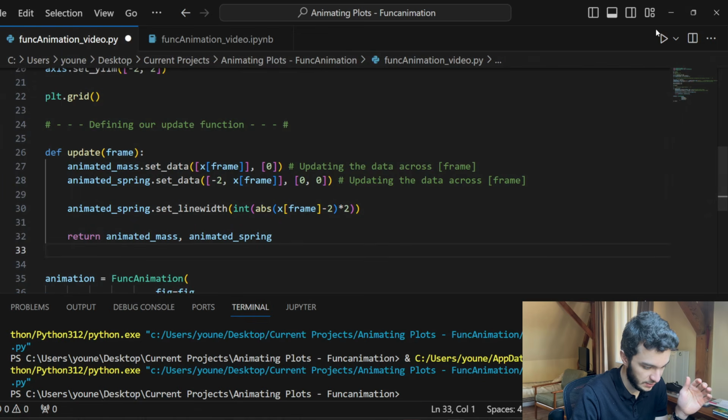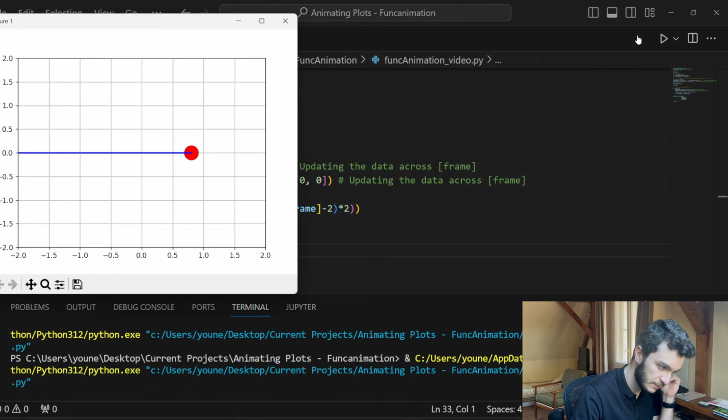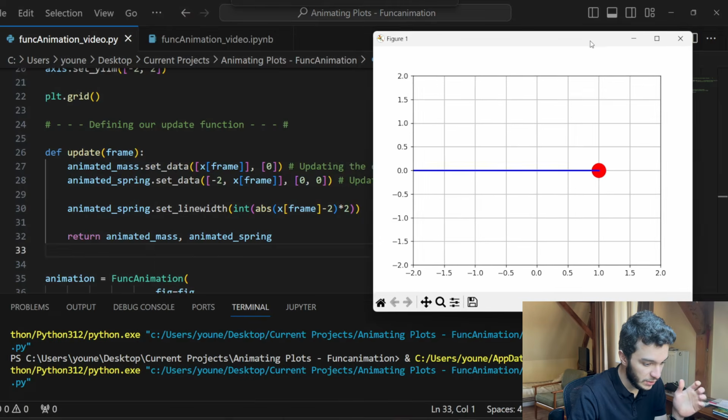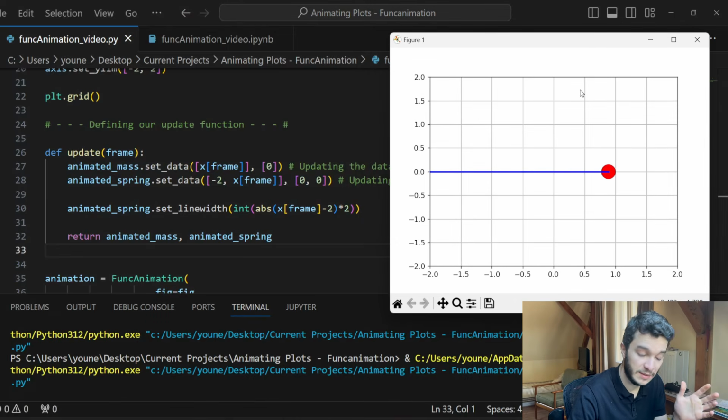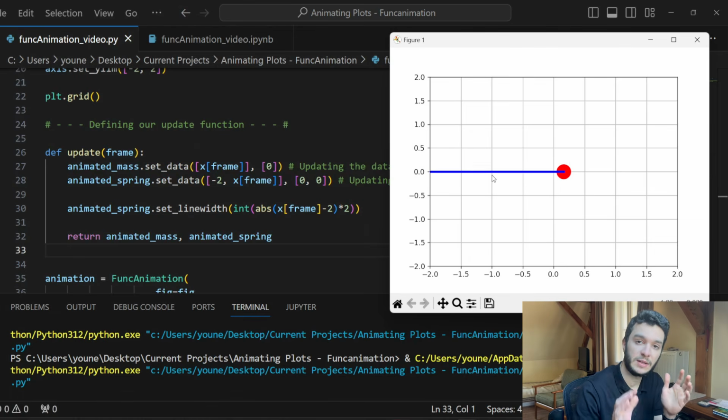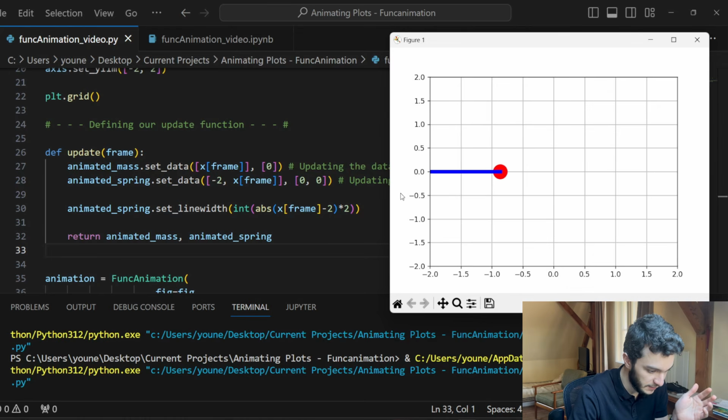So let me actually run this to explain it at the same time. Here. Why do we do x frame -2? Because you see here, when x is equal to -1, the line width should actually be the maximum value. If x is equal to -1, so we have -1, -2, which is equal to -3.